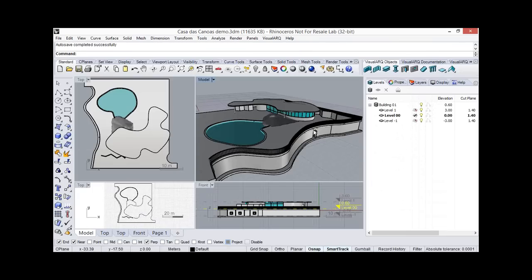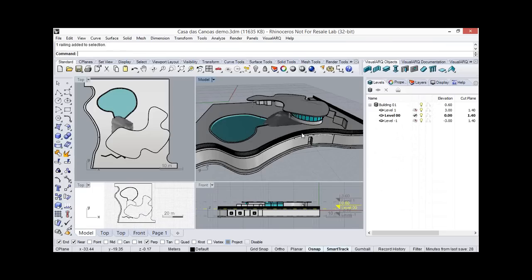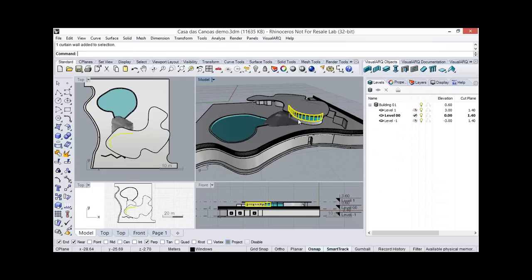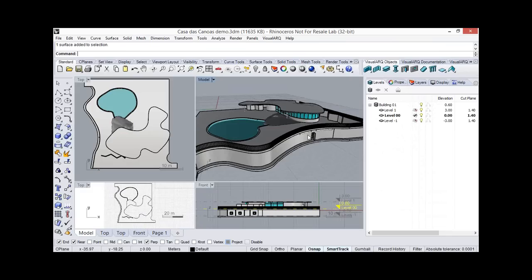For example, in this model you see here there are VisualARQ railings, slabs, walls, curtain walls, but also polysurfaces or surfaces like this simple one here. At the end, what we want is to obtain all the 2D documentation, and it doesn't matter if you have created the model using VisualARQ objects or just using Rhino geometry.